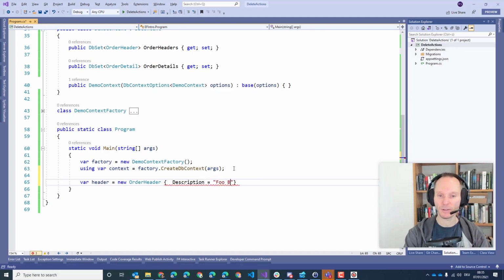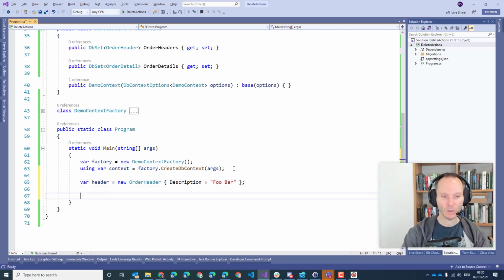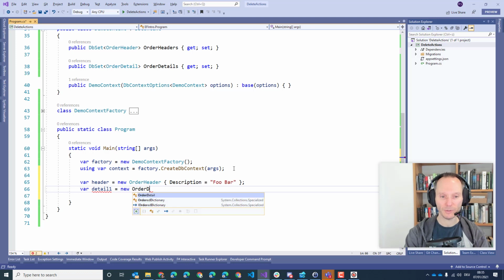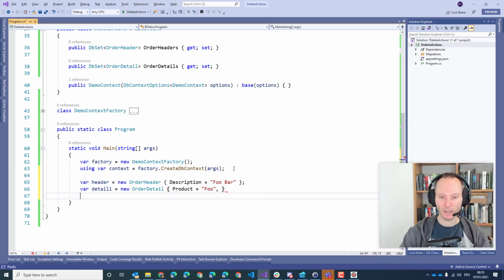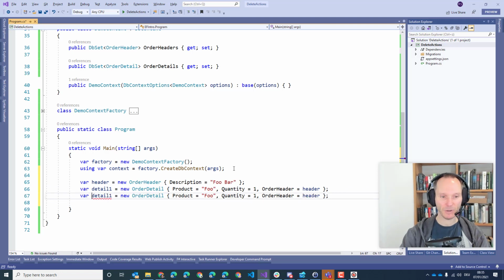This is foo bar, nothing special, and that's it. Good. Let's add detail 1, a new order detail. We specify the product, which is foo, and we buy a quantity of 1, and the header is the header. That looks good. And then let's specify detail 2, which is here a foo bar, and quantity 2. Everything is fine.